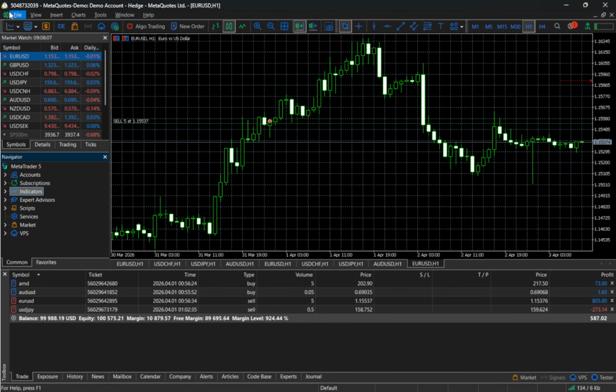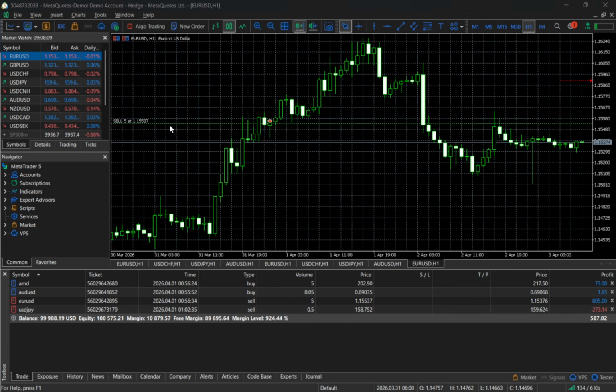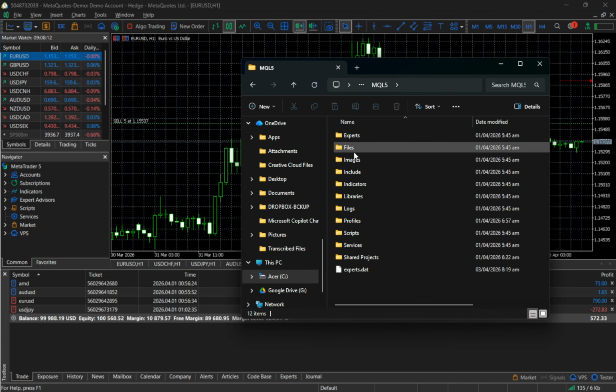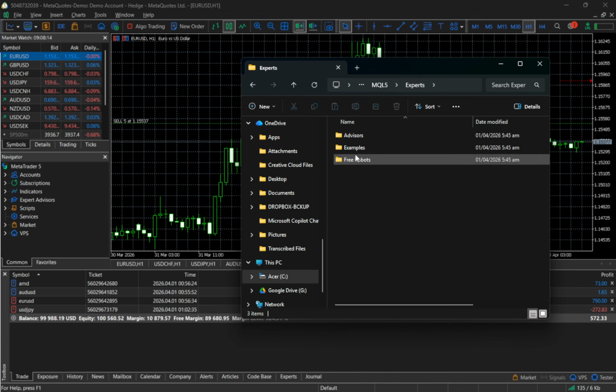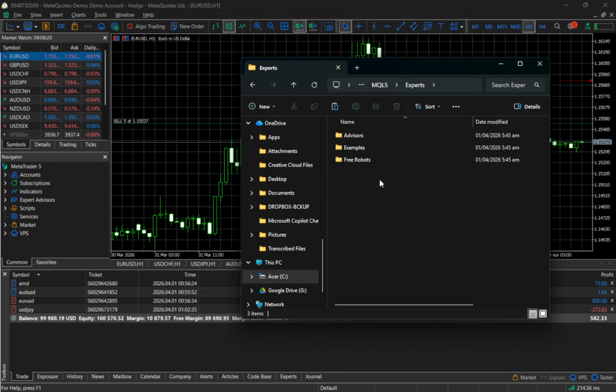Open MT5, click File, then Open Data Folder. In the window that appears, open the MQL5 folder, then Experts. Paste your EA file into this Experts folder. You can restart MT5 to load it, or simply right-click inside the Navigator panel and choose Refresh. If it's a .mq5 file, the platform will compile it automatically and you'll see it under Navigator inside Expert Advisors.